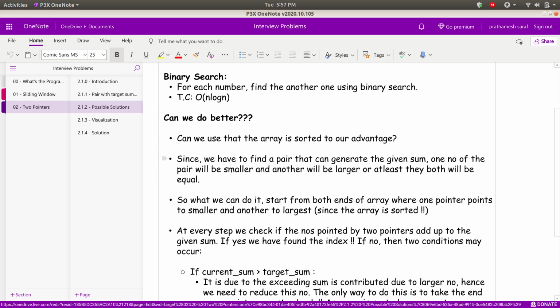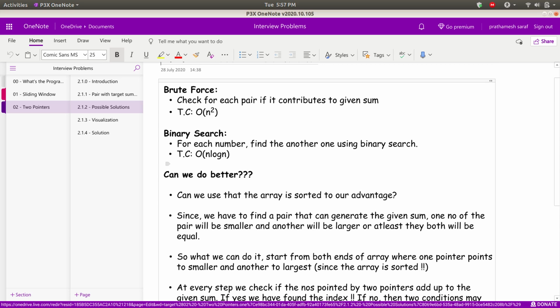Now, can we do it in a more optimized way? Like in a linear scan, first we had an n square approach, then we went to n log n. Now we want to do something better, that is big O of n. Yes, it is possible by using the two pointer approach.